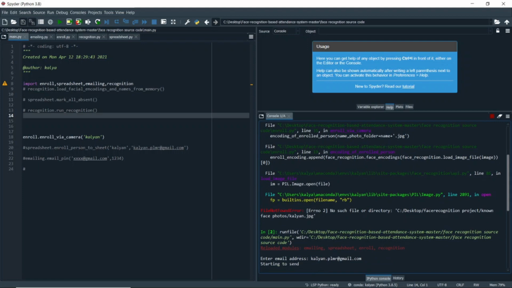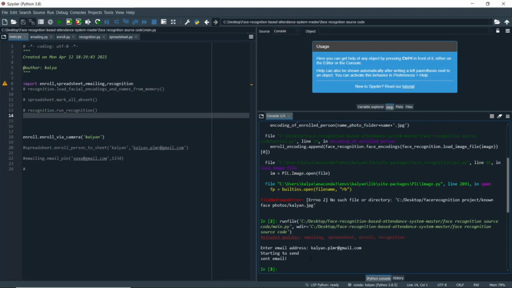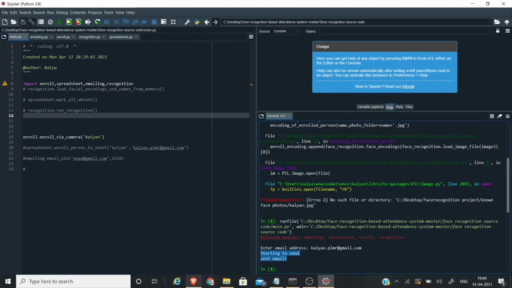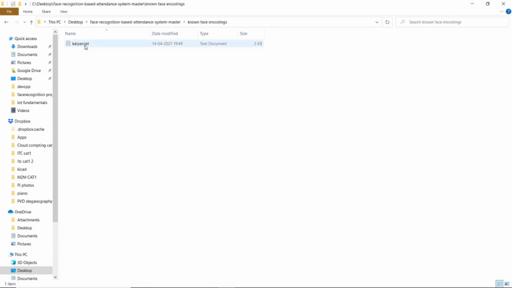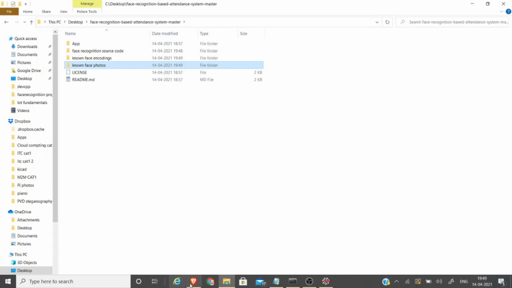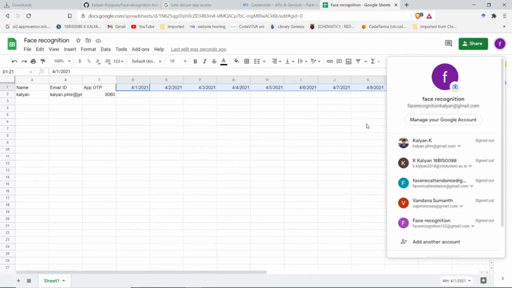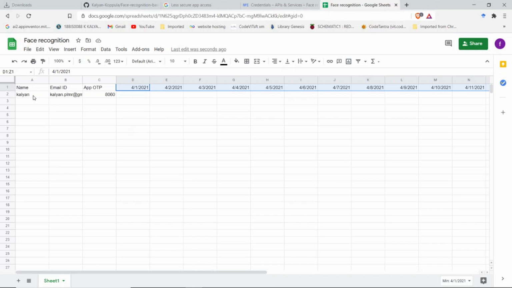Now what this does is it saves the photo in the photos folder. Then it saves your name and email address along with the OTP into the Google Sheet, and then sends an email of the OTP to your email address. Now we'll check that. As we can see in the encodings, there is a text file. This text file is the encodings of my face, and here we have my photo. Then coming to the Google Sheet, you can see this is my name, email address, and this is my app OTP. And then I also got a mail.